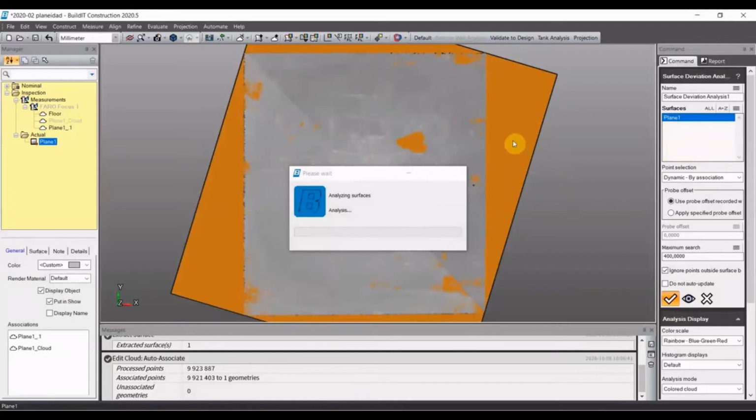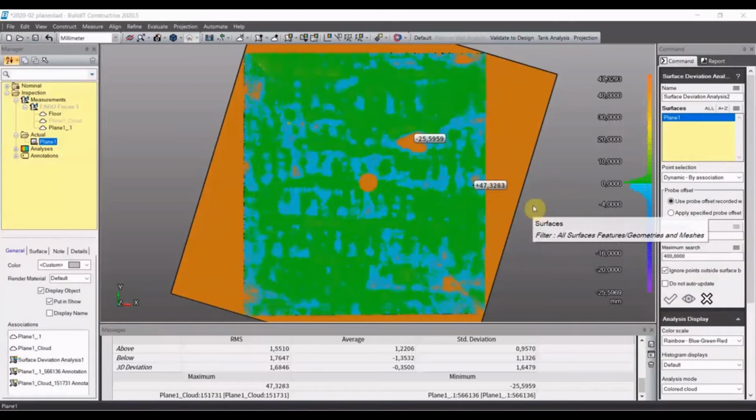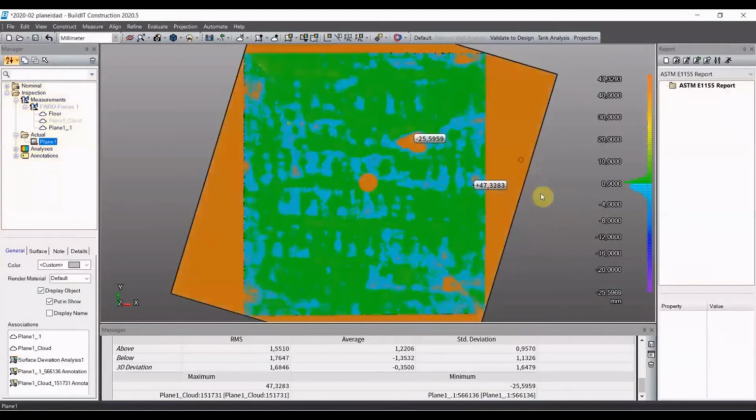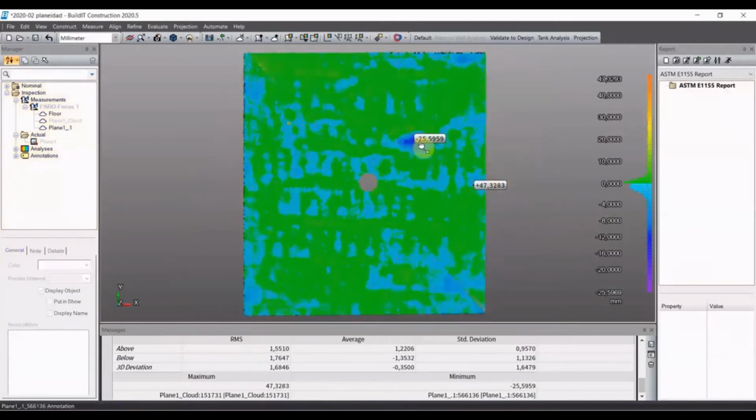What this will do is all the points above and below the surface will be given a value depending on the distance from the plane. So with that we get a colorful point cloud that shows us the deviation analysis on there. So you can see there's a minimum value of minus 25 and a maximum of 47 millimeters on this floor.